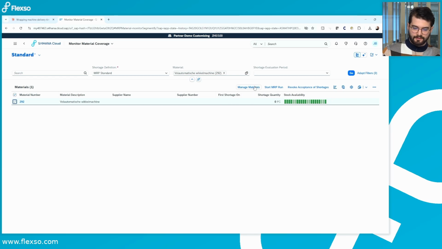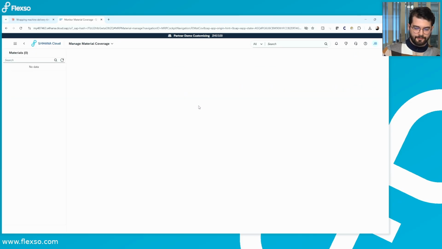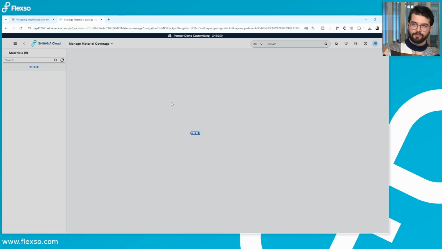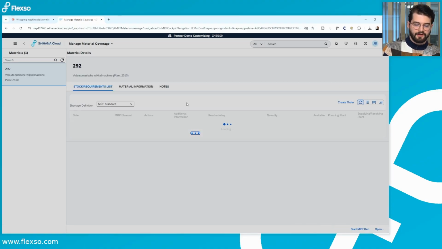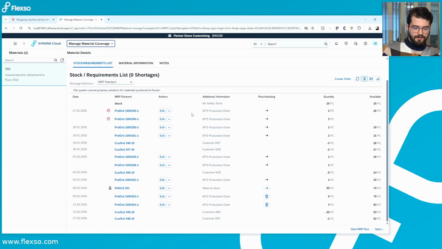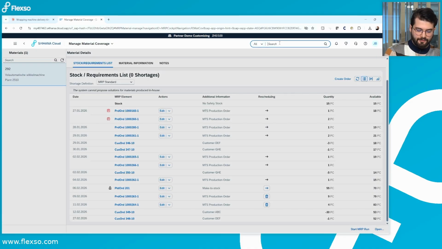So I can just start an MRP run, but as you can see, if we would manage this material, we can see our current coverage, which will show us how much we are producing, how much is already in a production order, which customers are ordering, and also our planned orders to add more to our stock. Now that the MRP run is done, we would also want to do an availability check.